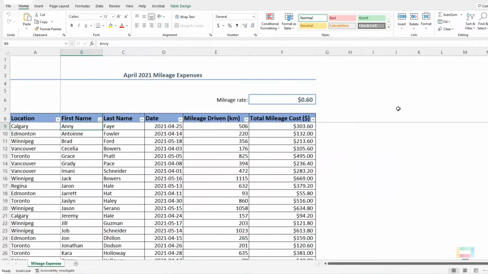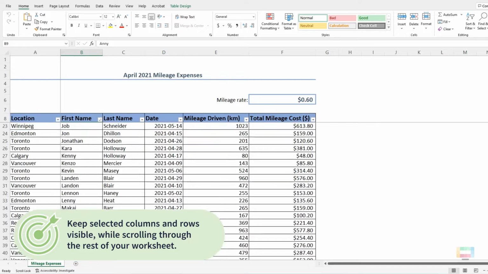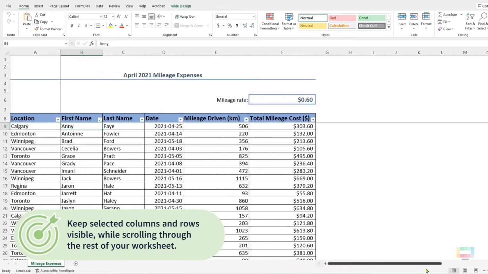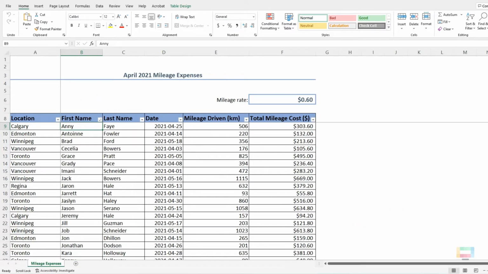Alright, today we have a table with locked columns and rows. This allows us to keep selected columns and rows visible while we scroll through the rest of the worksheet. Let's head over to our worksheet to check this out.